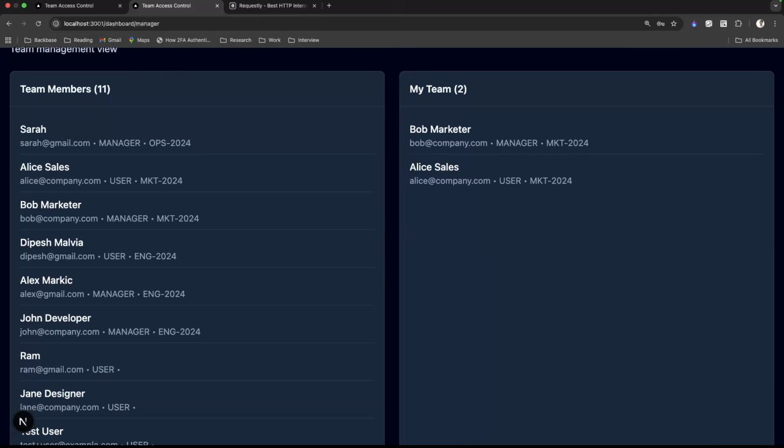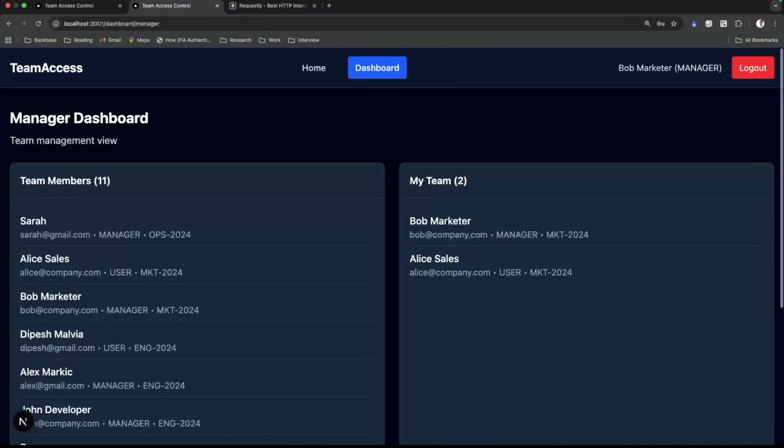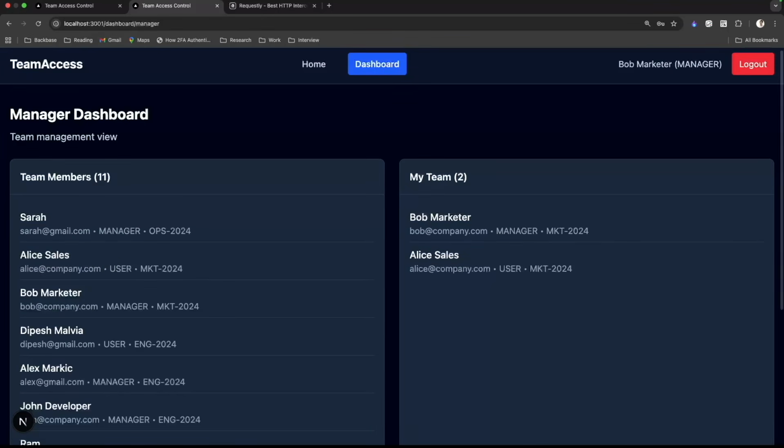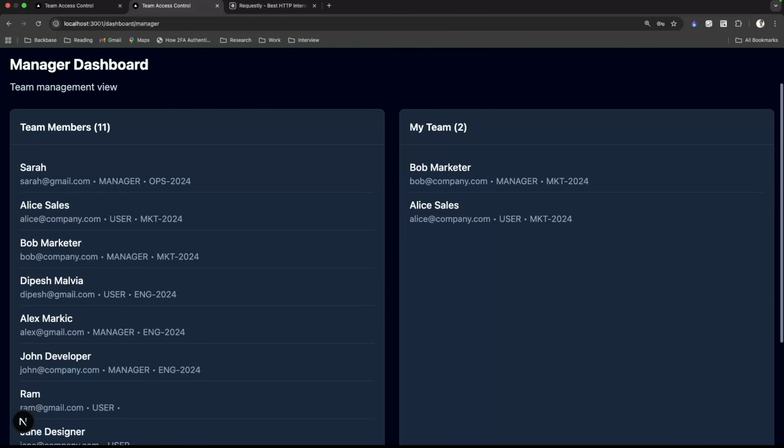This is the manager's team. Bob and Alice are in the same team, but you will see that you also see the other users. So that is the view we are trying to fetch. We are trying to fetch all the members as well for the cross team.